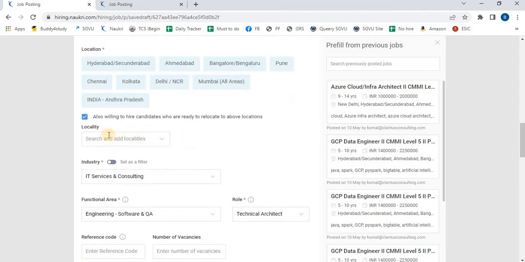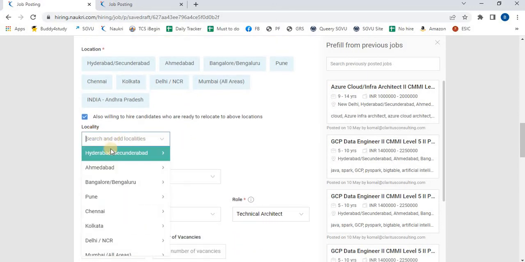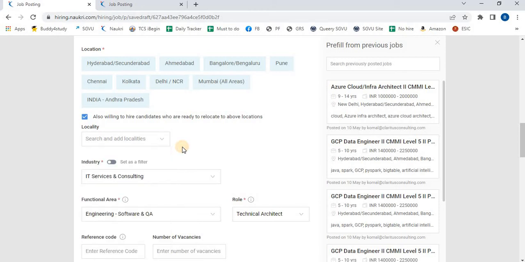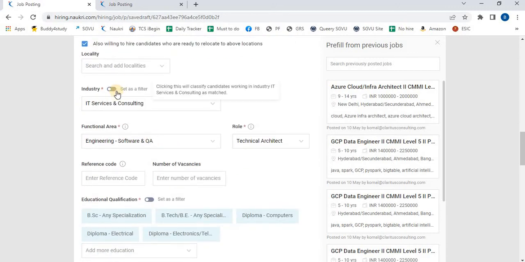In the next option there is locality. If you want to mention the locality of the candidate, for example if you want a candidate from the Ahmedabad locality, just click on this option. Next is the industry, meaning what kind of industry the opportunity is with. As per my requirement, it is an IT service and consulting company.